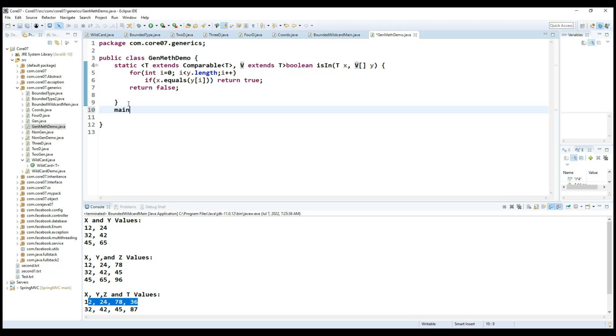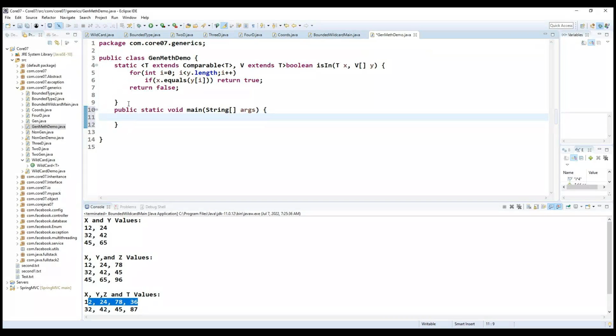Now finally, inside this particular class only, I'm going to write the main method. Inside this main method, I will create an Integer array nums. Here I'm providing these particular numbers. Okay, these values are fine.